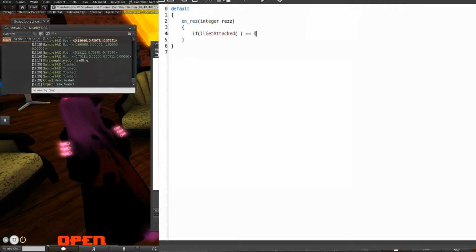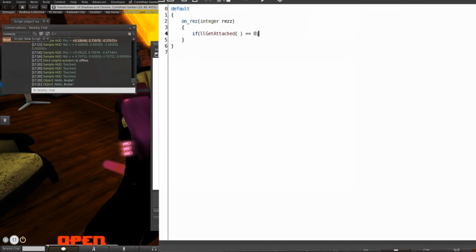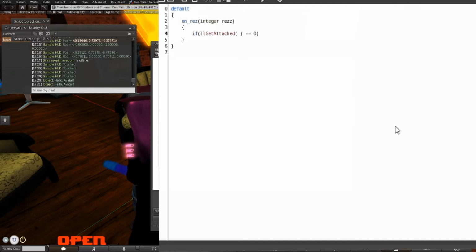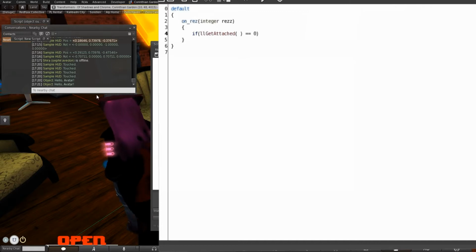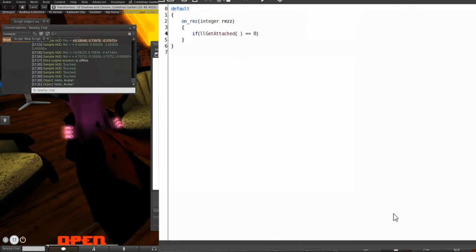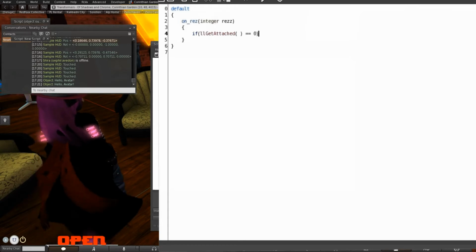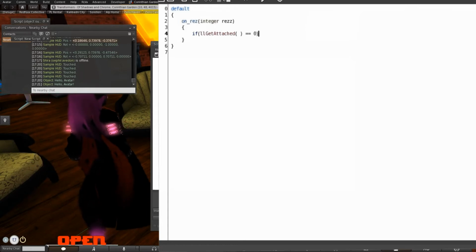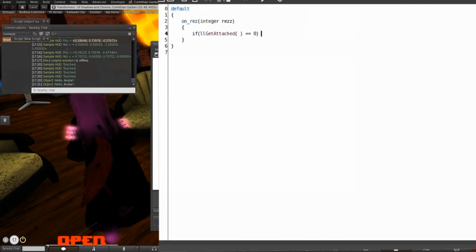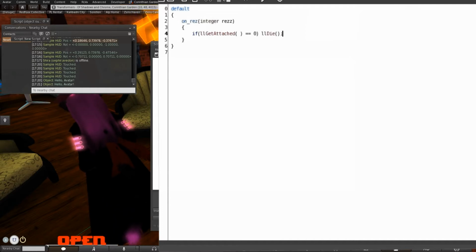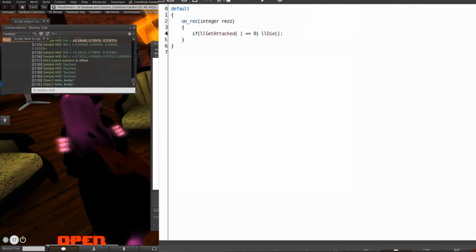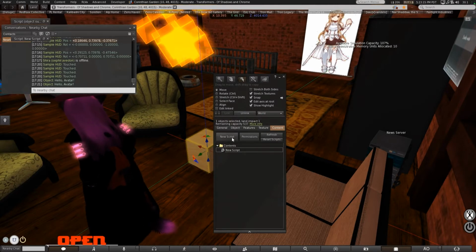Equals 0. That is what it will return if it is not attached. There is actually a chart on the wiki, if you went there, that will tell you what all of the different numbers are returned for different attachment points. But 0 would be not attached. So if that, die. I will save it. Since that would be a state entry, it's not running. So the object still exists.